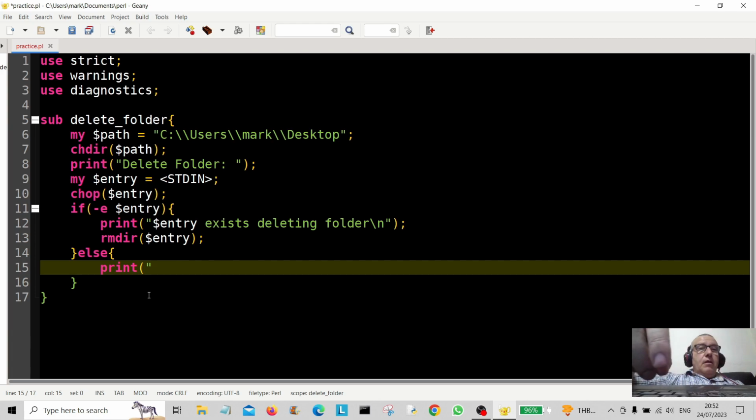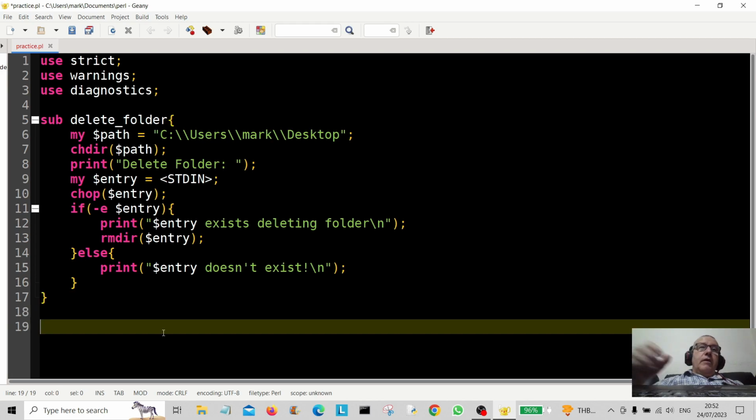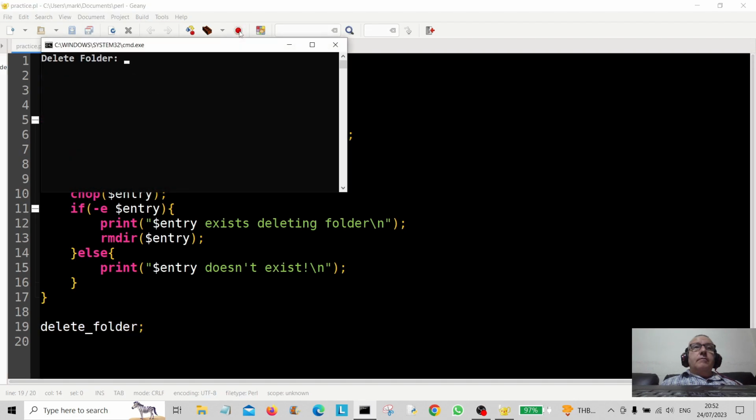The user can read. So that's going to be scalar entry doesn't exist. Okay, and a new line there. Okay, now all we have to do is to run the program, and we call it by its name, which is called delete folder. Okay, then just save it, and let's run the program.